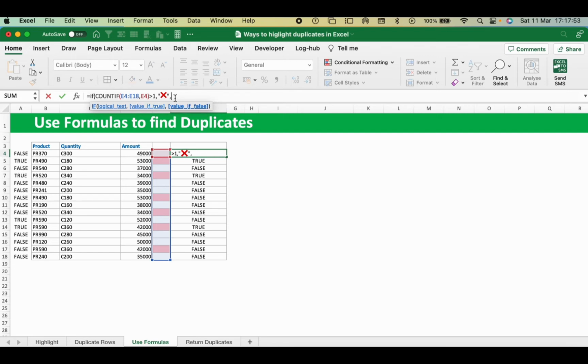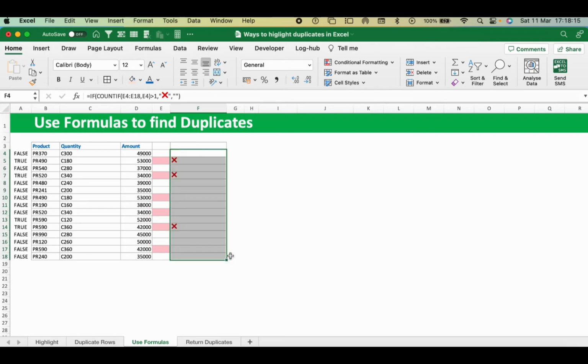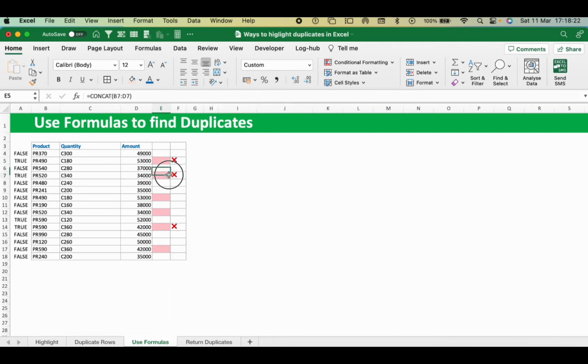Then if I don't have duplicates, in other words, if it is false, I will just bring a blank space by putting two inverted commas without anything in the middle. So you close this and enter. Since we don't have anything there, that's why you see it is blank. So if I drag this, it will automatically show me the emoji, which is the X, that we have a duplicate here, we have a duplicate here, but something is wrong.